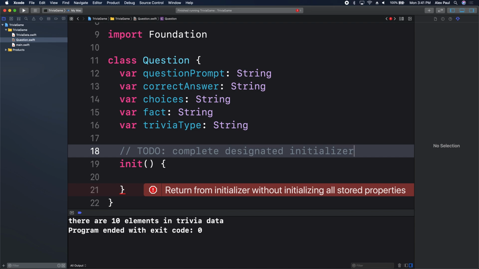Very similar to what we did this morning. Right, so our data is an array of dictionaries, correct? Correct. Put that in our initializer. Convenience init. You can make it failable as well.